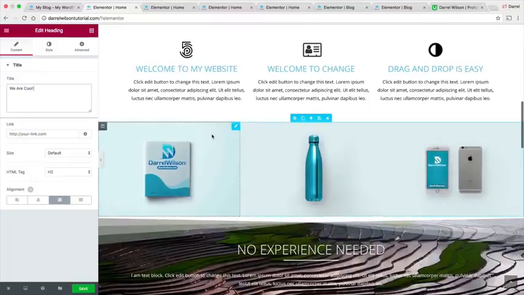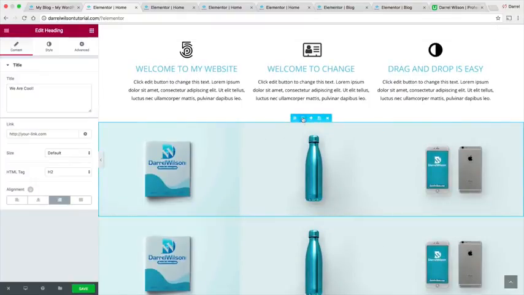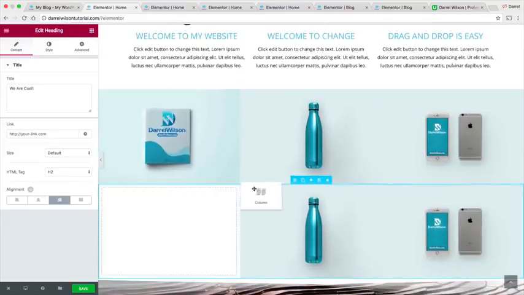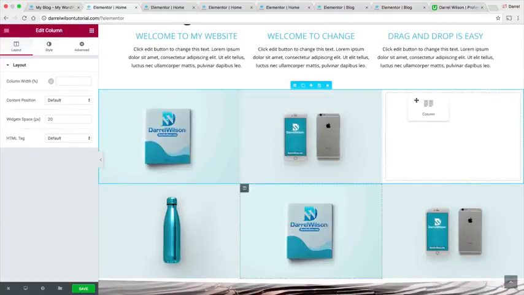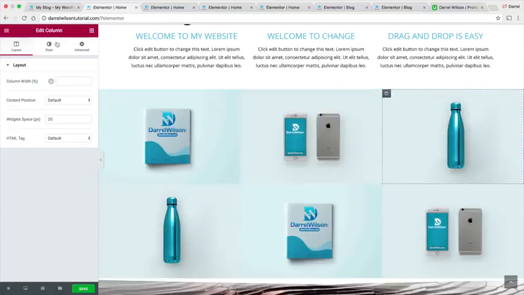So right here, for example, let's say you want to go ahead and have 2 rows of this. So we can go ahead and just click on this duplicate row, and then simply go ahead and drag this over here, and maybe drag this over here. So it's that simple to make a website.